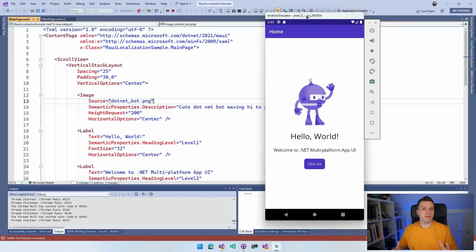So here I have a file new .NET MAUI application. You can see it here running in Visual Studio 2022. The XAML is here in the background, and here in the foreground you can see it running on Android. I'm going to show you on Android today, but this all works on all the platforms. So this is just your typical .NET MAUI application.